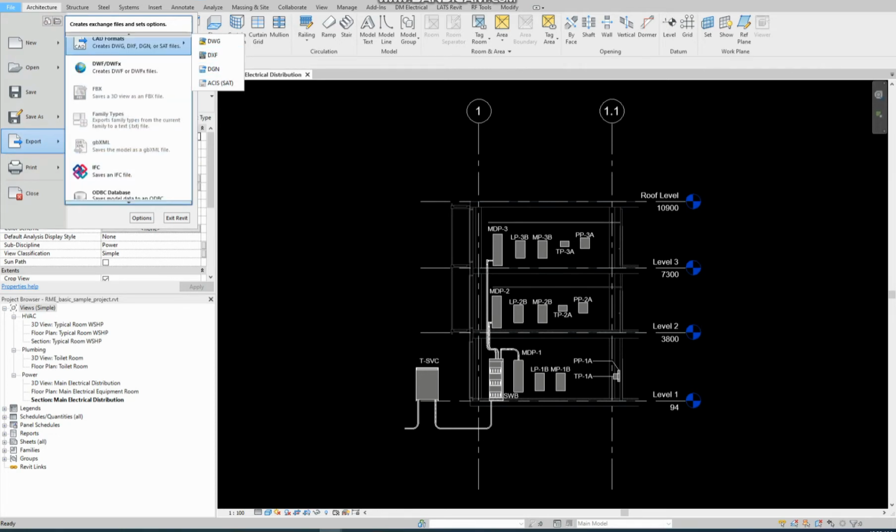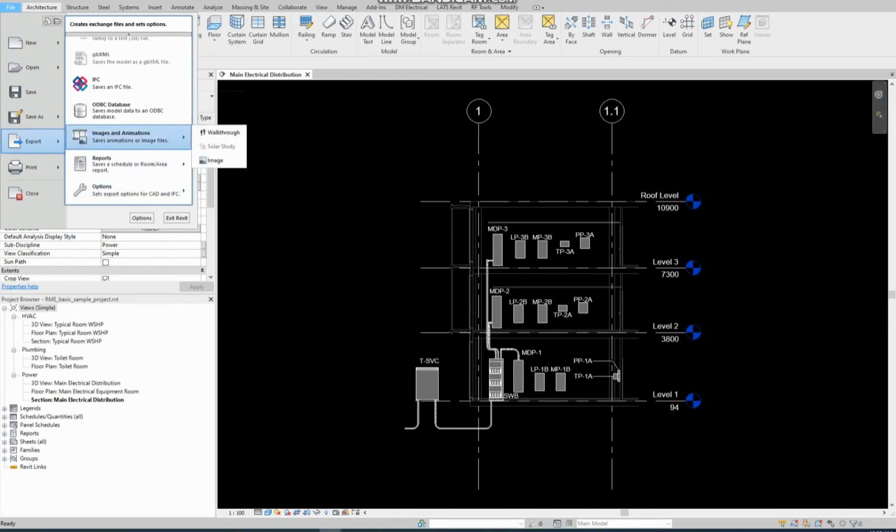and we can create and export the images from the Revit, and we can export the reports from the Revit. For example, we have the space schedule, room schedule, etc.